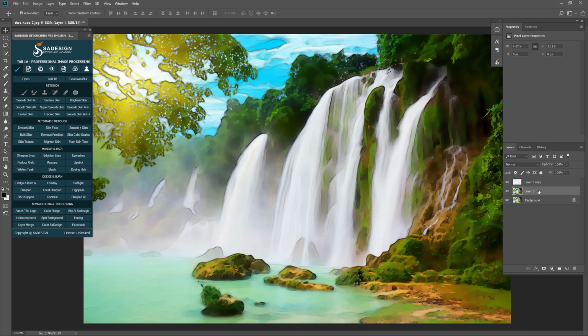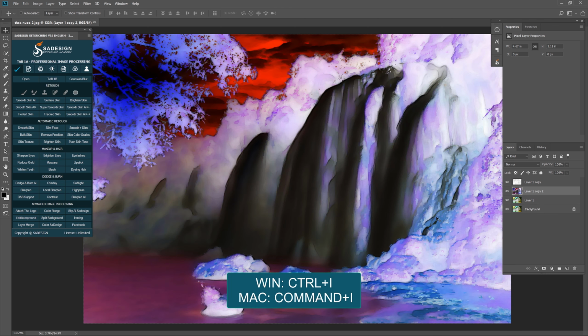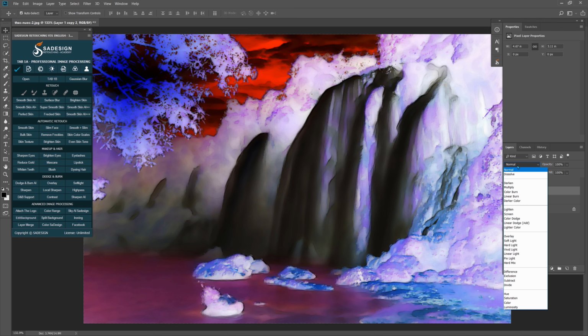Duplicate layer 1. Press Ctrl I to invert this layer and change the blend mode from Normal to Color Dodge.